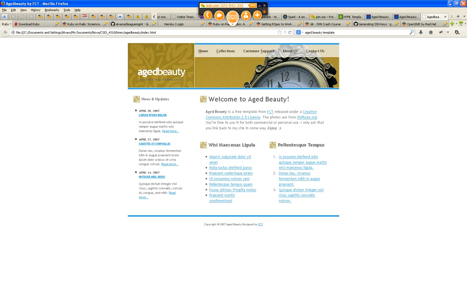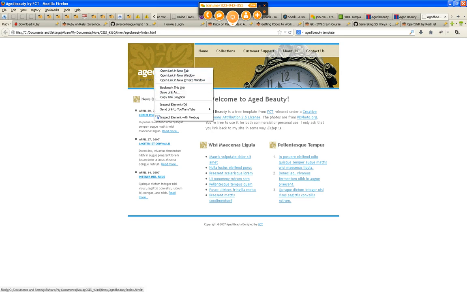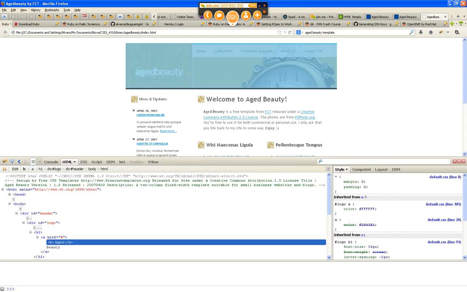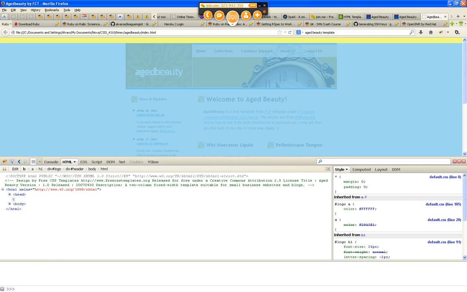And what do I suggest you use? A really cool tool like Firebug. So you install Firebug for Firefox, and here it is. This is the HTML, the entire HTML, made out of the header and the body. So let's analyze the body.